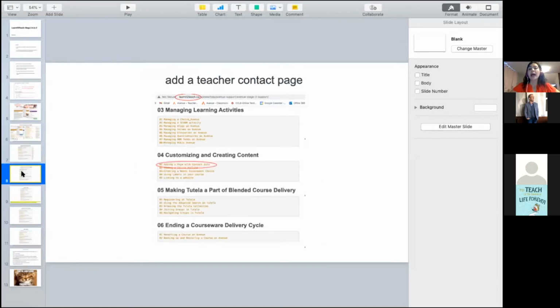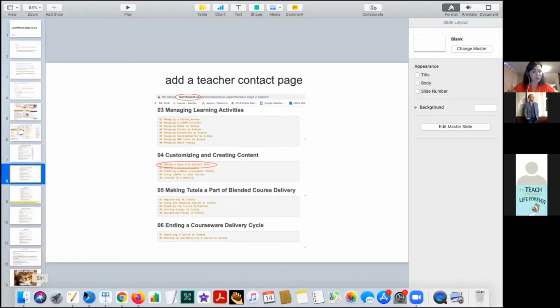Okay. Add a teacher contact page. This is another item on your stage 2 assessment document. And it's a good opportunity. So a page is different from a file. A page is much simpler. It's just a page. There's no attachment to it. So let's do that. It's actually fun and it's helpful. And it's a good opportunity to see the text editor, which is a wonderful tool in Moodle and in our Avenue.